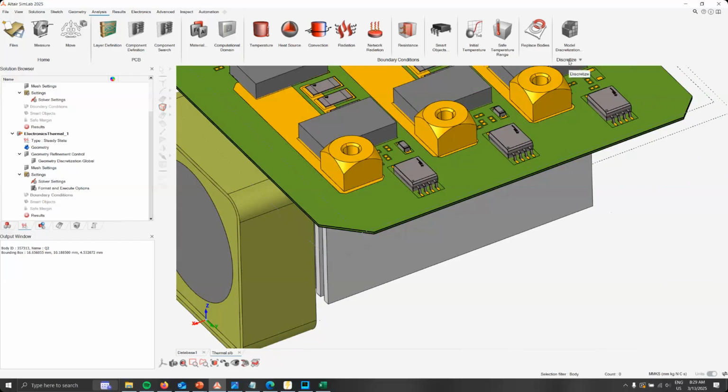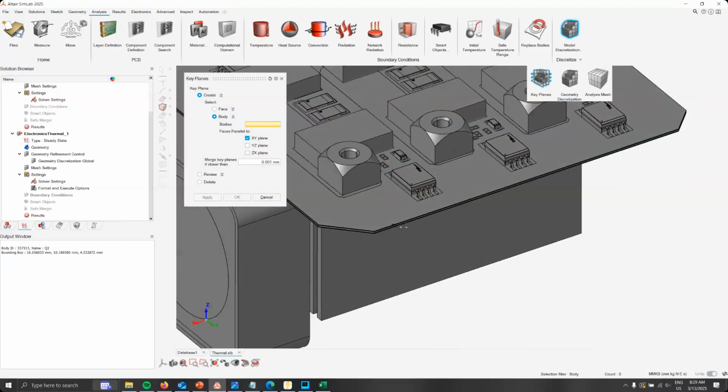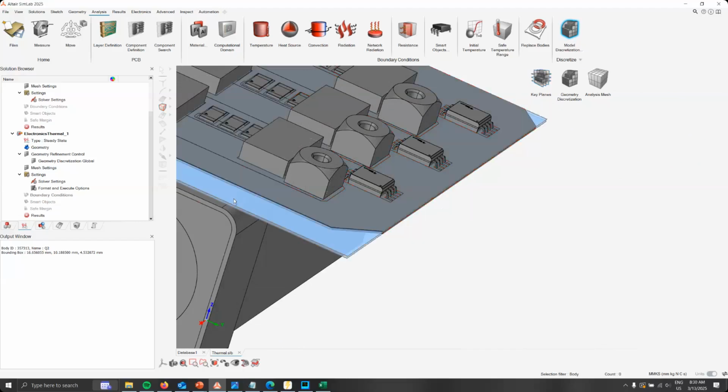And to help us keep these laminated structures, the creators of eFlow have created key planes. Now, what are key planes? Key planes are planes that allow us to keep certain geometries. Let's see exactly what they are.